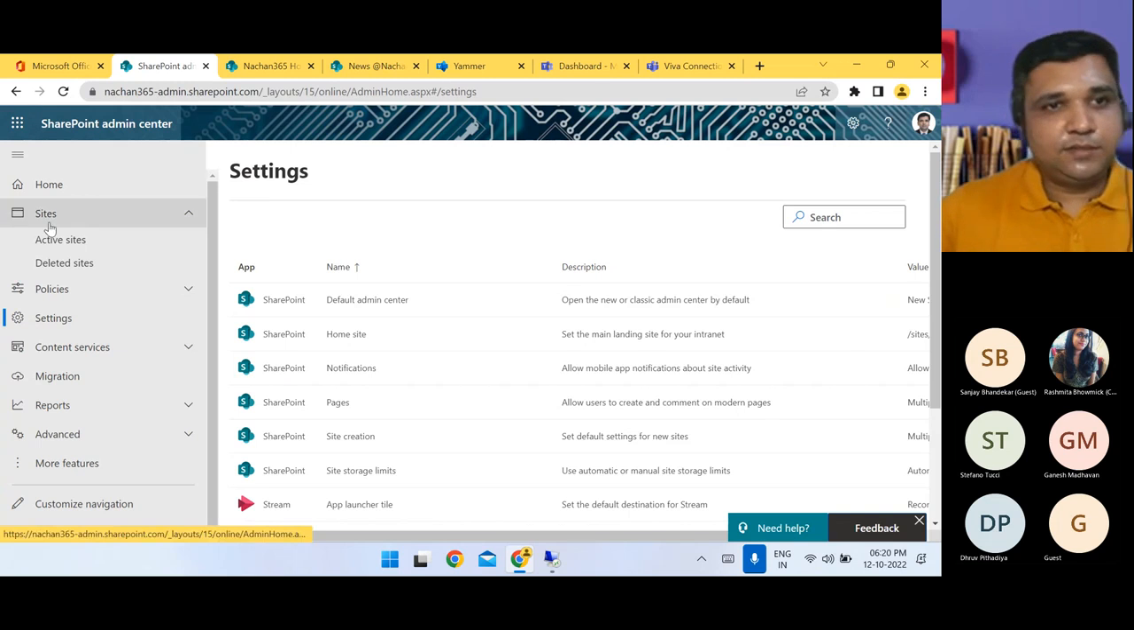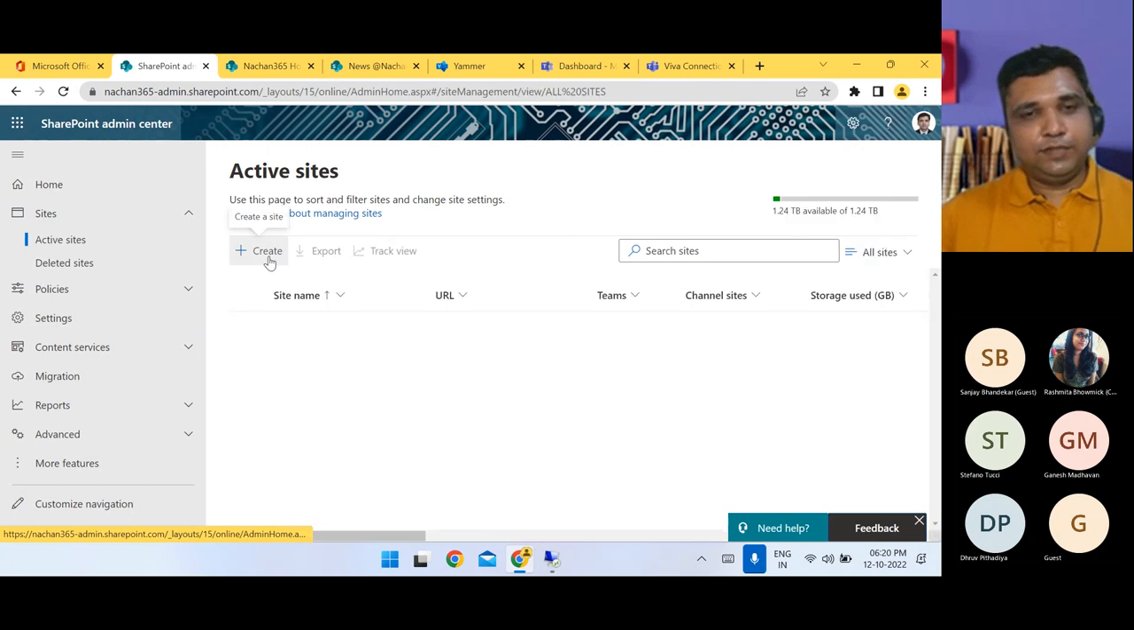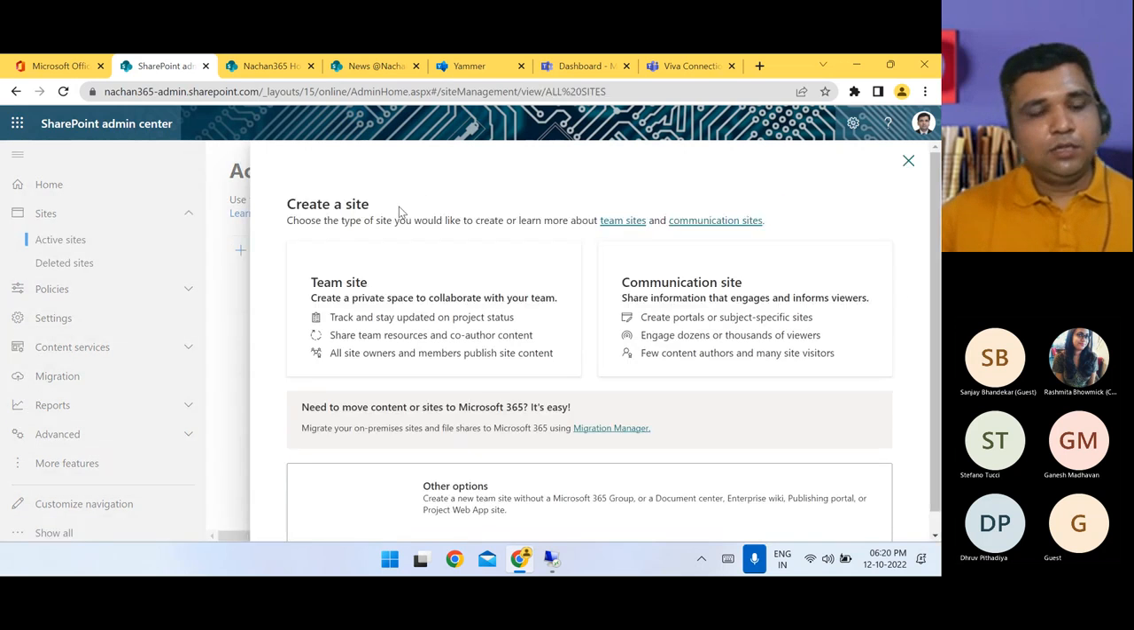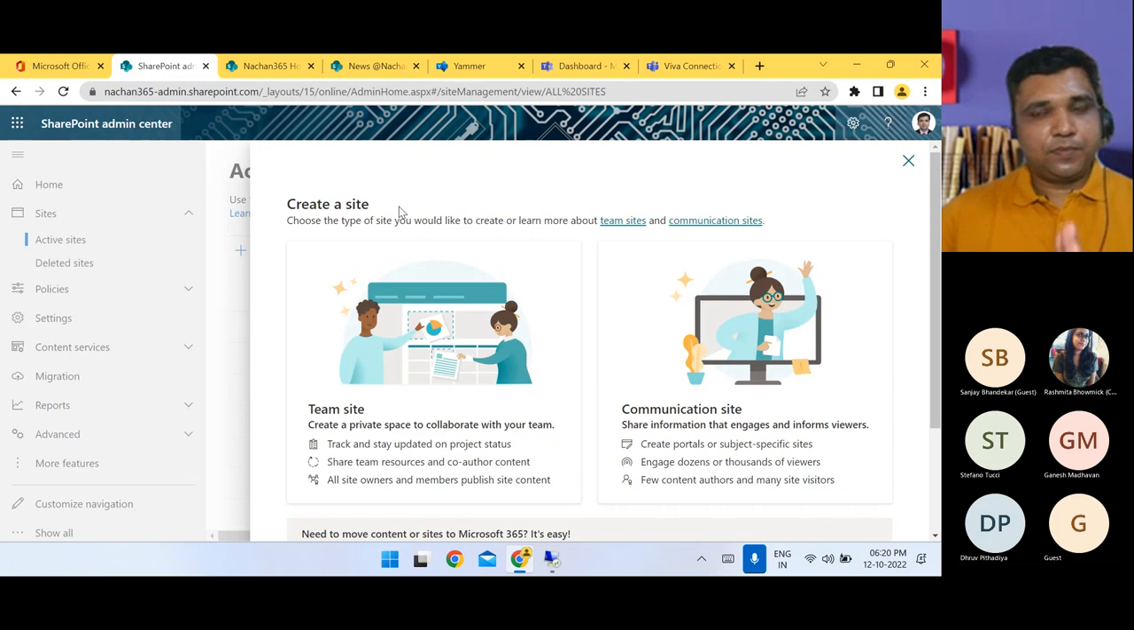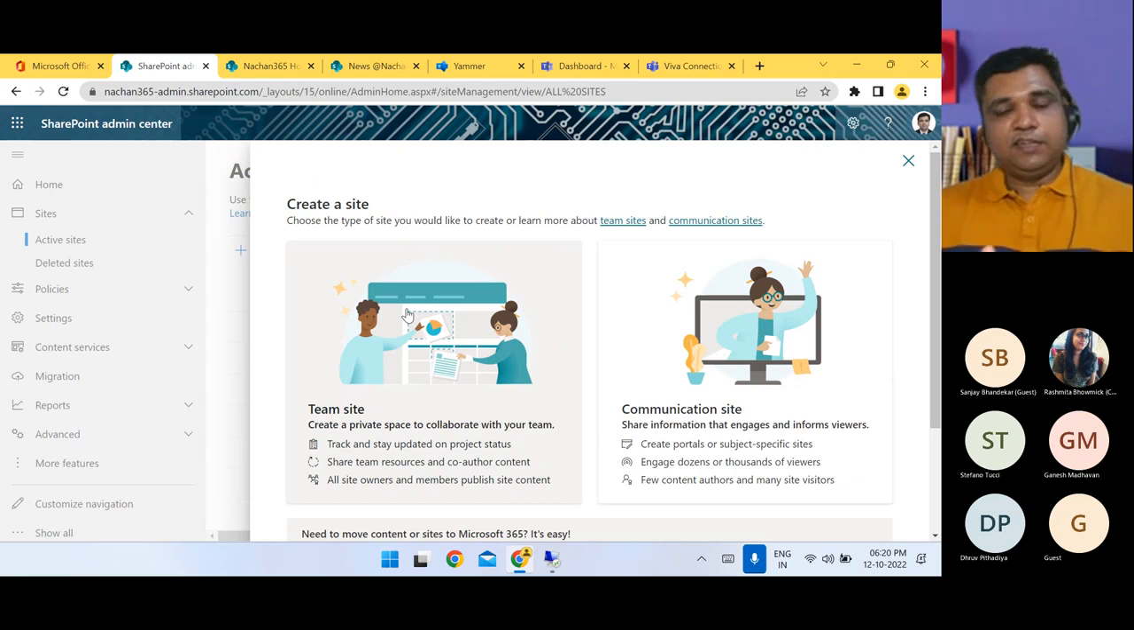So this is the SharePoint admin center. Firstly, maybe I will go to the active sites. This is the place from where you will be able to create a site to set as the home site. A home site is not a type of site, but rather any communication site that can be set as a home site.